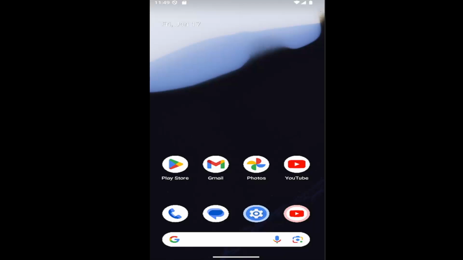In today's tutorial, I'm going to show you guys how to go about deleting or uninstalling apps on your Android smartphone. So this should hopefully be a pretty straightforward process here, guys. And without further ado, let's go ahead and jump right into it.